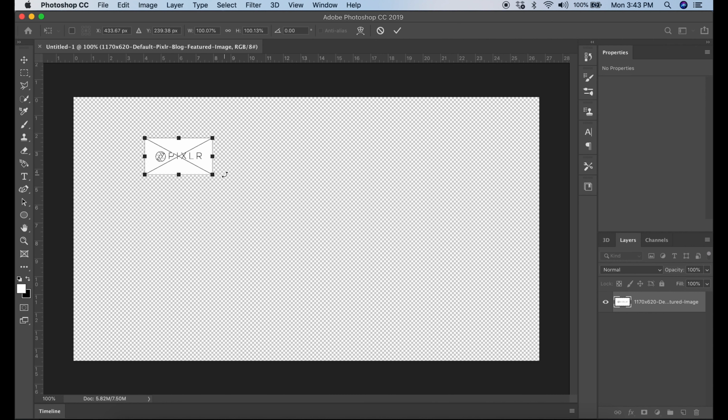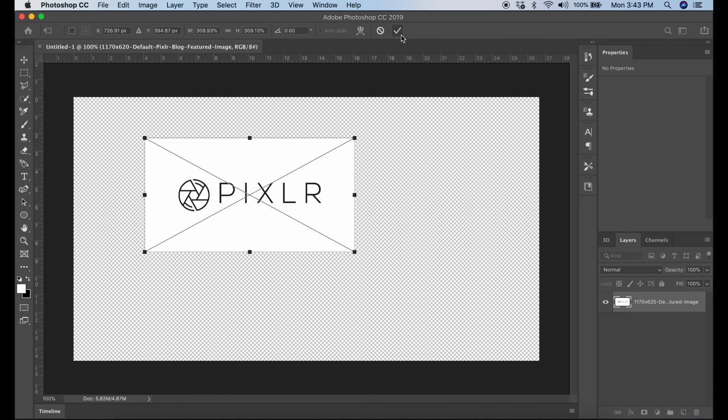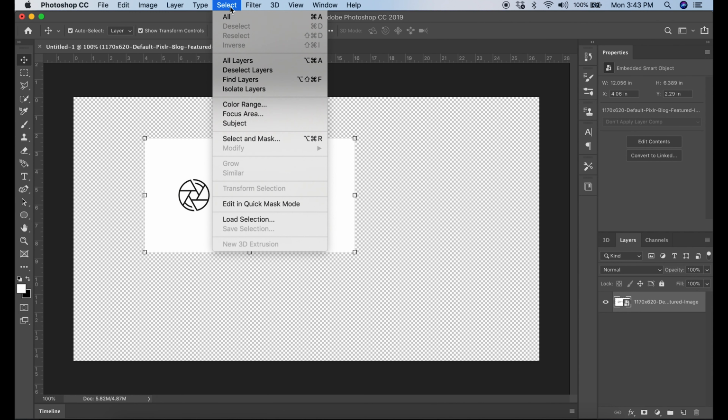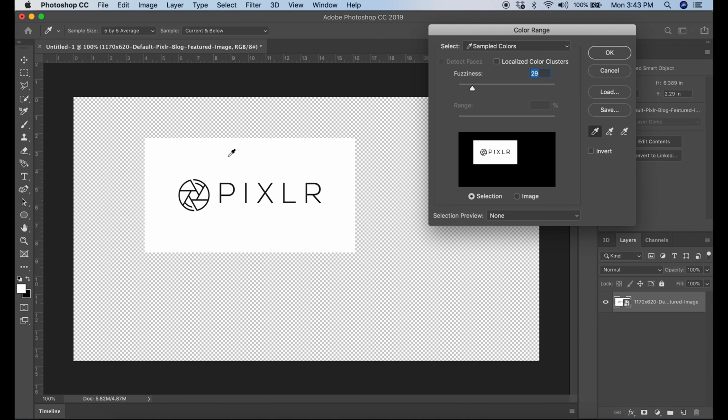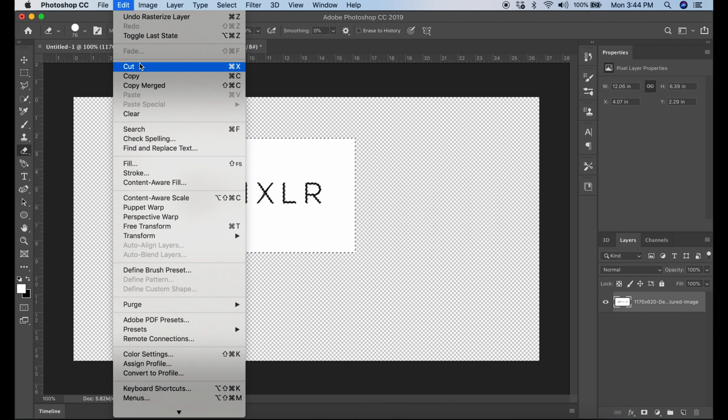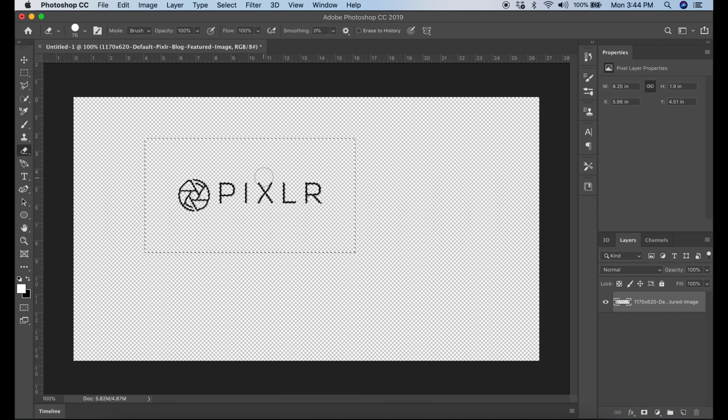I add the Pixlr image first, and I want to remove that background. I just go up to Select. Then I select Color Range, and I pick that white color. It selects it. Then I usually click the Eraser button. I click on the selection, and I click OK to rasterize. Then I go up to Edit, and I click Clear.